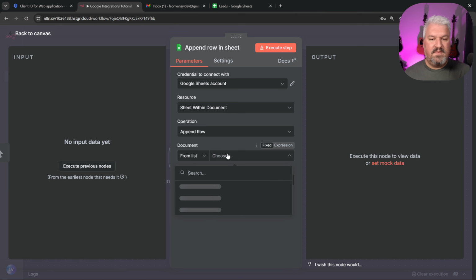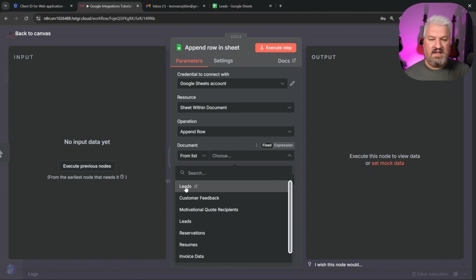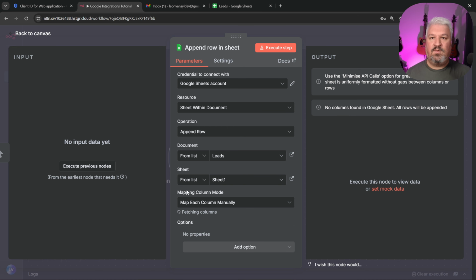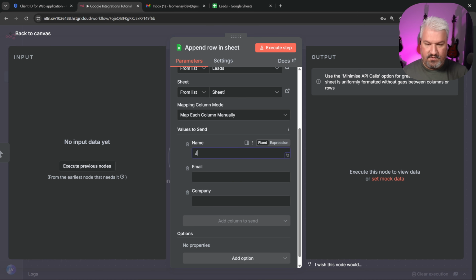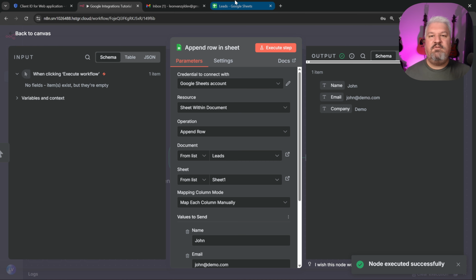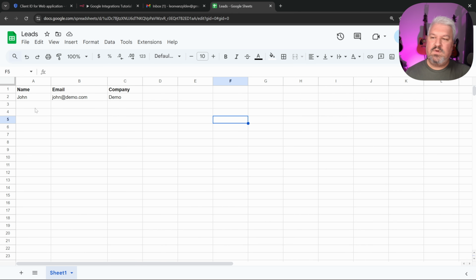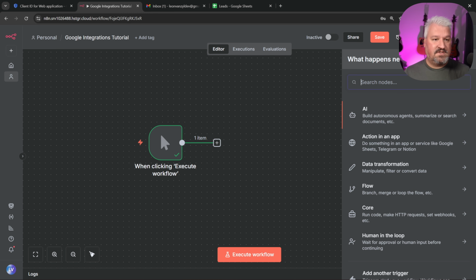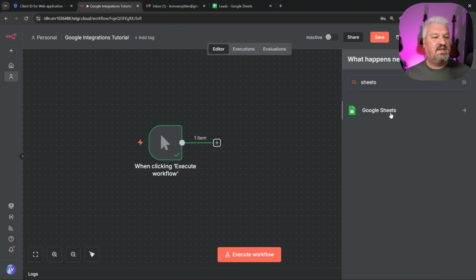Now from the document list, let's select the new leads spreadsheet, and then we only have one sheet, and that's called Sheet 1. Now we can provide values for each of these fields, like so, and all we have to do is click on execute step, and if we go back to our spreadsheet, we can see the record was indeed added.